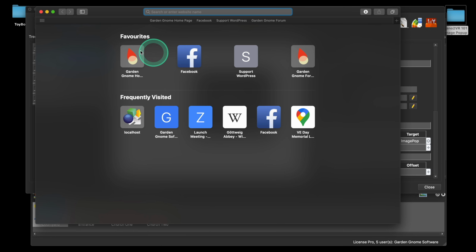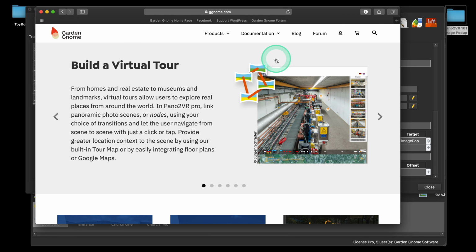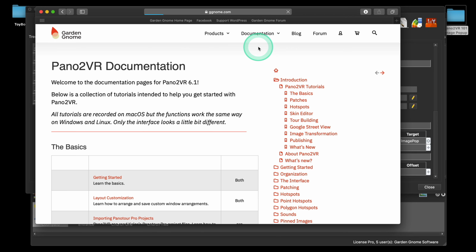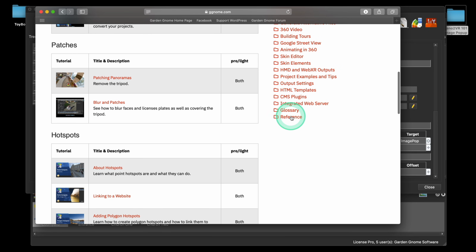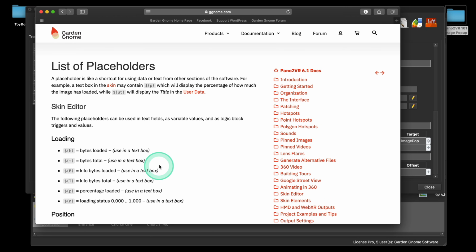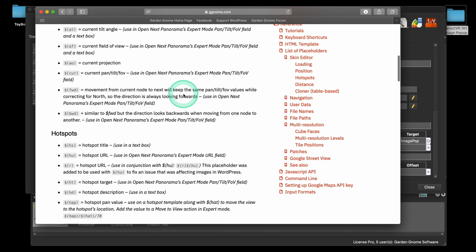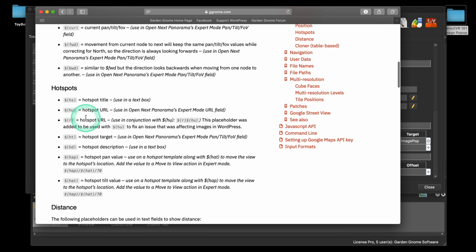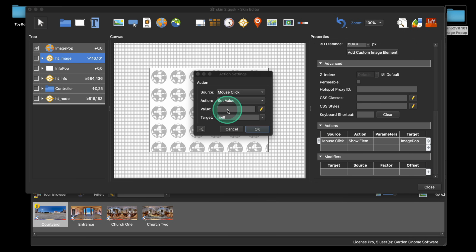So if I go to our documentation, Pano2VR, if you scroll down to references, you will see a list of placeholders here. So if we scroll down to hotspots, I want to get the placeholder for the hotspot URL because this is where the image path will be. So I need the $HU close bracket. So that's what I need in here.